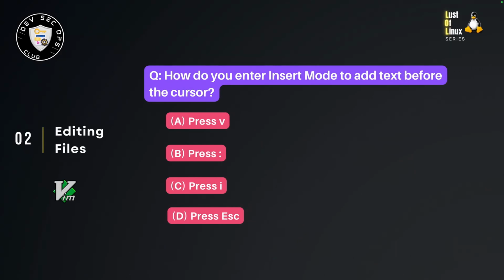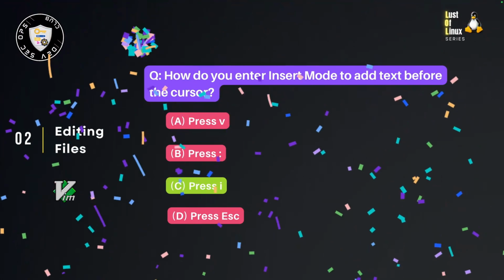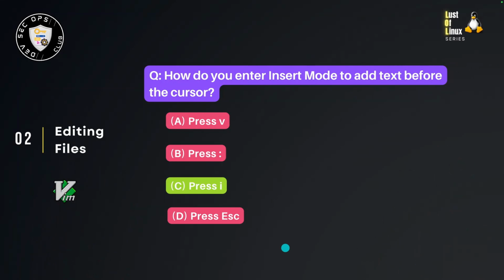Next question: how do you enter insert mode to add text before the cursor? Press V, press colon, press I, press escape. Yes, very nice. So we know for visual mode it's V, press colon is for command mode, and I is for insert mode, and press escape to exit that. Very nice.